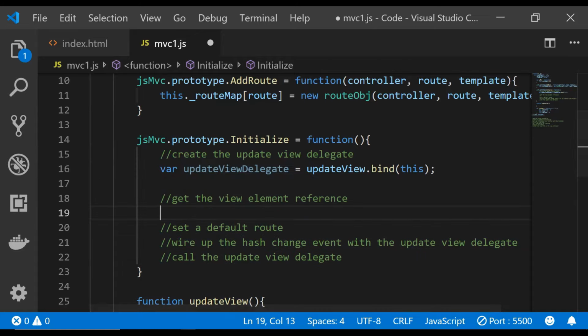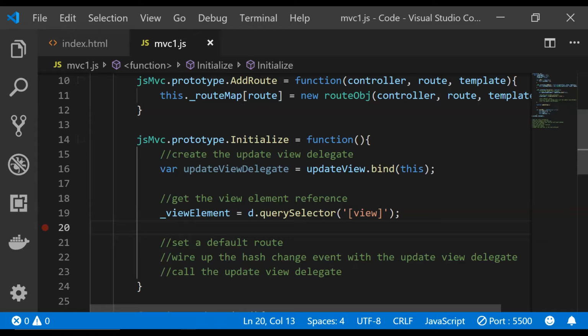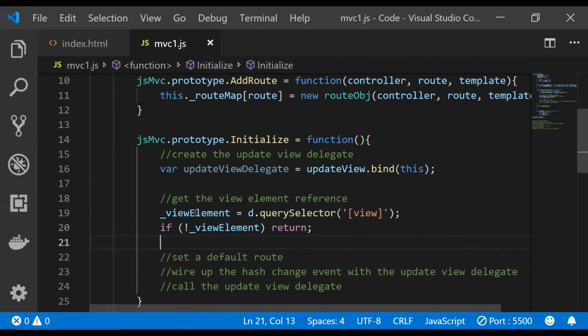Let's now get the reference for the view element, and it can be done by calling document.querySelector and then providing the attribute value which we expect to be there. Now if no view element is found, then we will simply return from it and will do nothing, because without a view element we can not render anything.